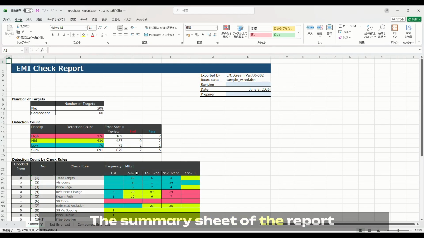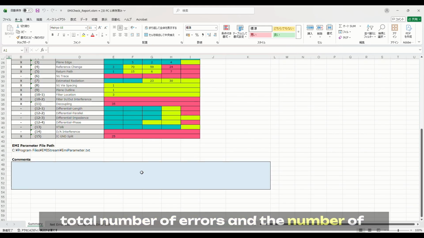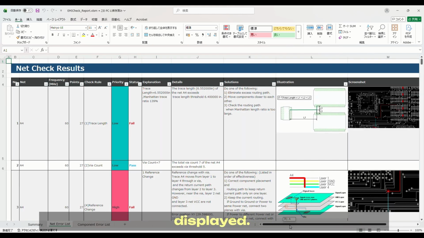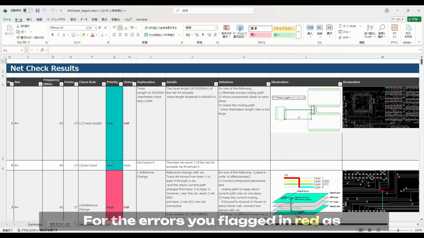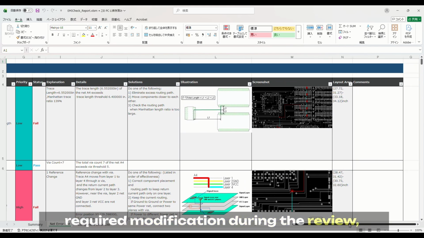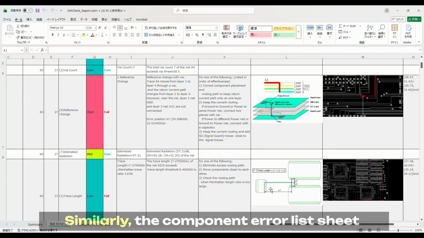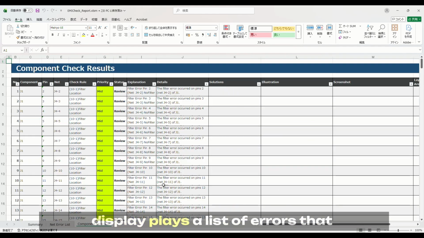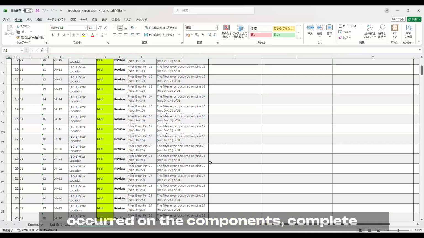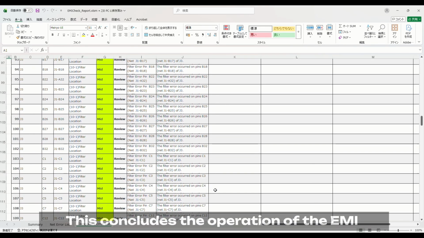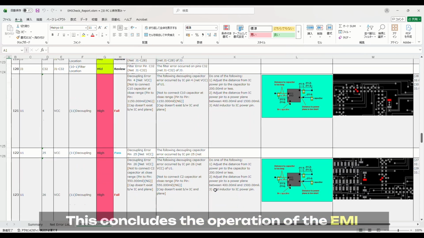The summary sheet of the report displays overview metrics, including the total number of errors and the number of flagged modifications. Looking at the net error list sheet, a list of errors that occurred on the nets is displayed. For the errors you flagged in red as required modification during the review, screenshots of the corresponding nets are also attached. Similarly, the component error list sheet displays a list of errors that occurred on the components, complete with screenshots attached for any items flagged for modification. This concludes the operation of the EMI Rule Check.